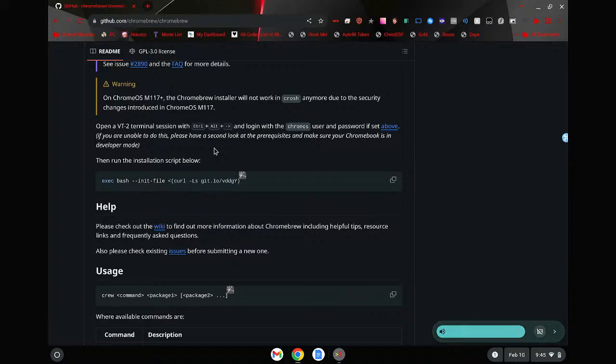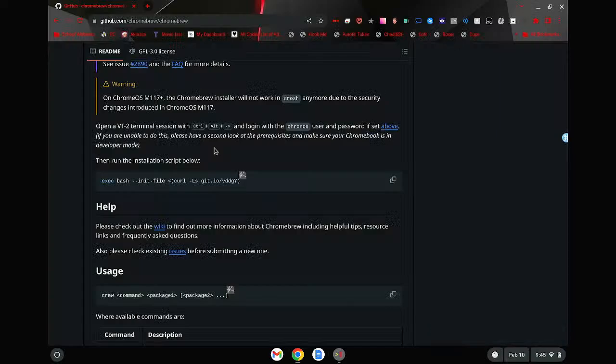Curl -Ls, capital L, lowercase s. Very important. Okay. Git.io/vddgy. Let me just make sure that's correct. Git.io/vddg capital Y. Glad I went back to make sure. Alright, that's the right link. Okay. And I just need to close parentheses. That's it. I can hit enter.